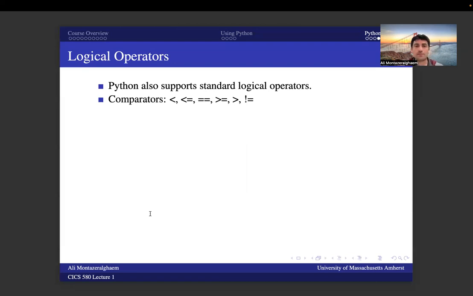So Python also supports logical operators, the comparison between two variables. For example, less than or equal, the equalization between two variables, which is the double equal sign, which can check if two variables are the same or not. Greater than, and exclamation equal, which is the not of the equal, and checks if the values of two variables are not the same.